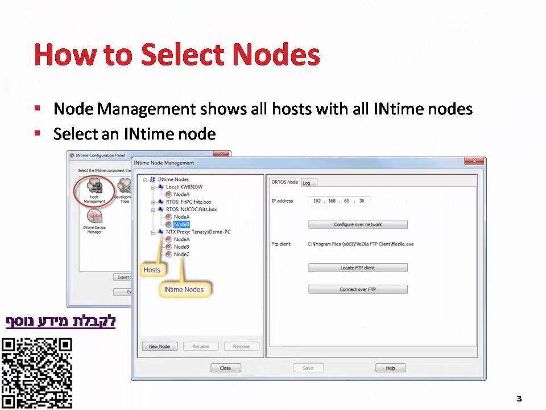The node management displays all hosts that currently can be accessed by TCP/IP and also run Eantime nodes. It also shows the current execution state of the Eantime nodes. In our case there are 4 hosts with 6 Eantime nodes. Host KW8510W runs an Eantime for Windows configuration. Local indicates Windows is running on this host, with one Eantime node named Node A. Node A is not running.